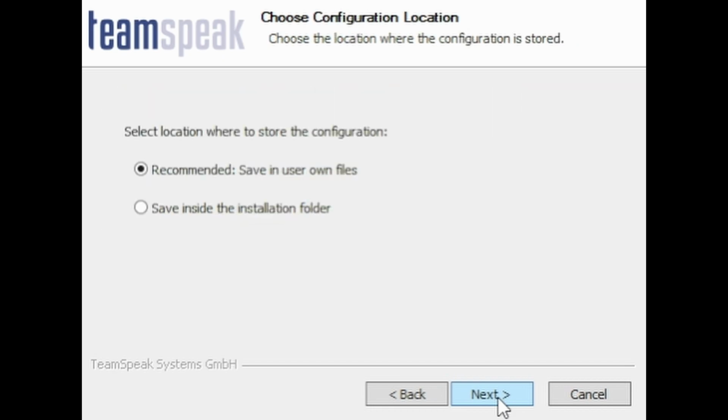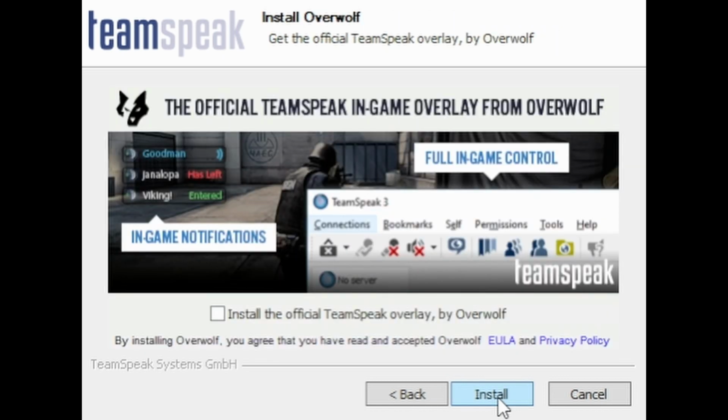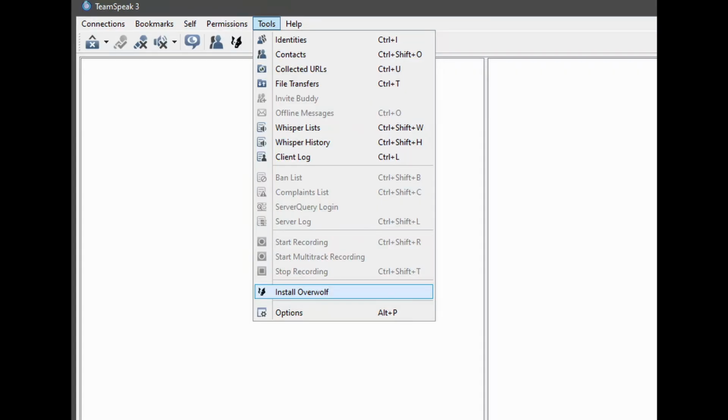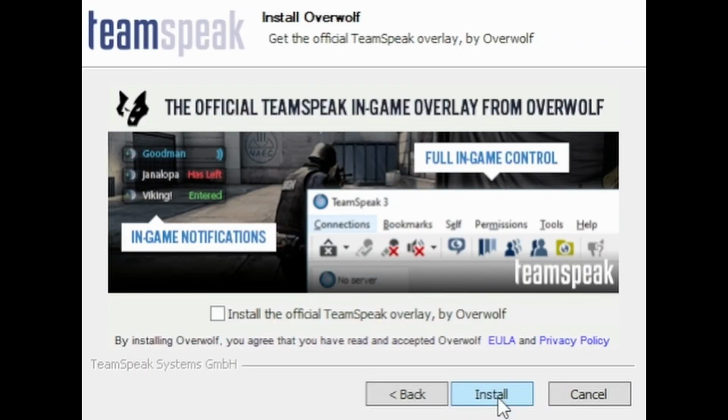Go ahead and stay with the recommended option if it asks you where to save the configuration, and then install Overwolf if you'd like to have an in-game overlay for Teamspeak. If you're unsure, you can always install that later from within Teamspeak. Finally, just press install and let it finish.